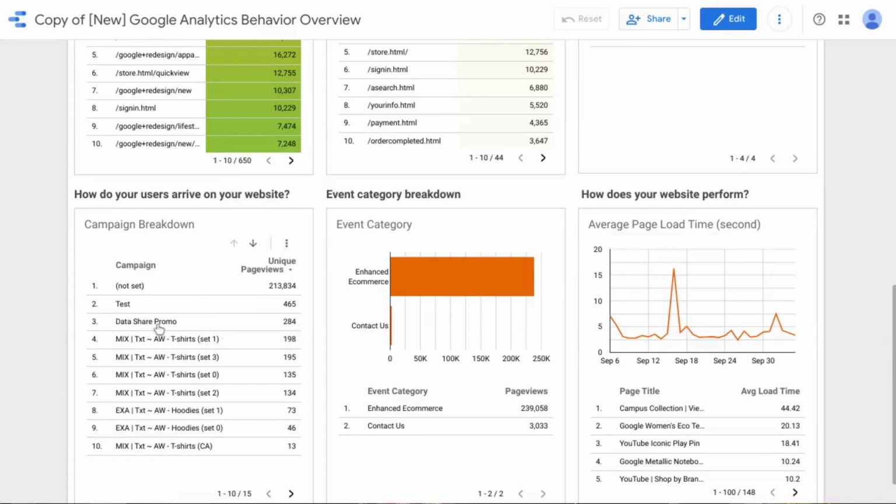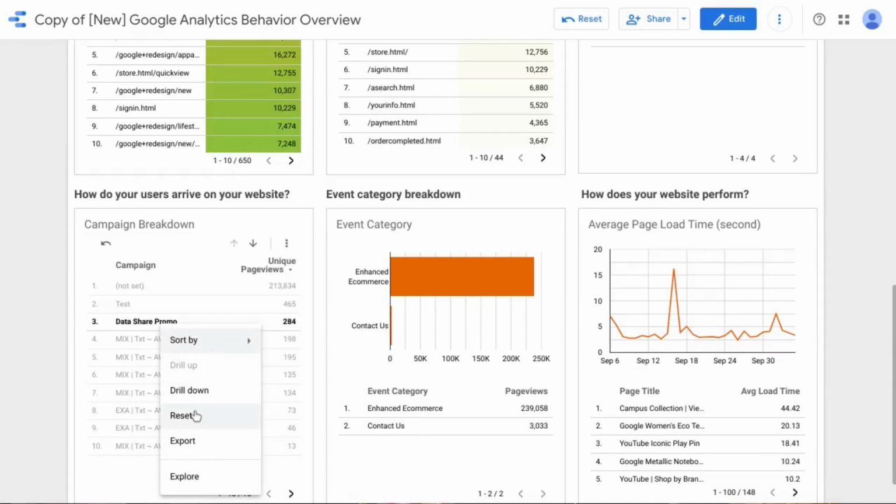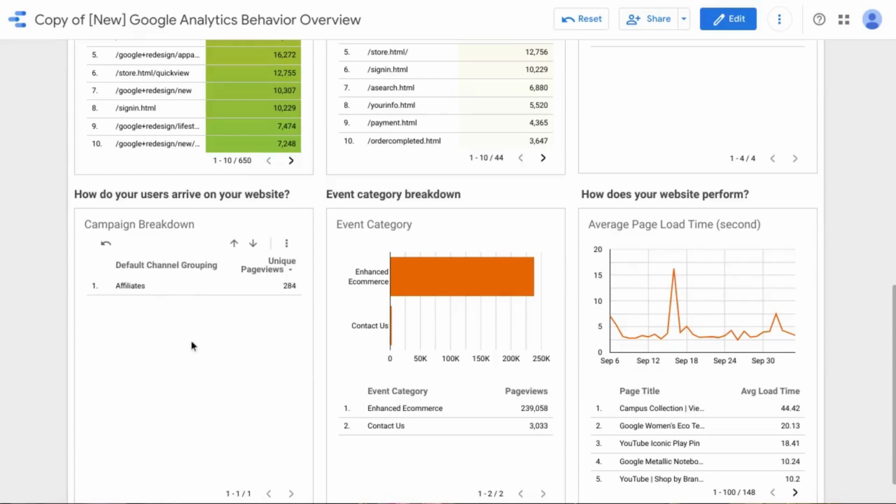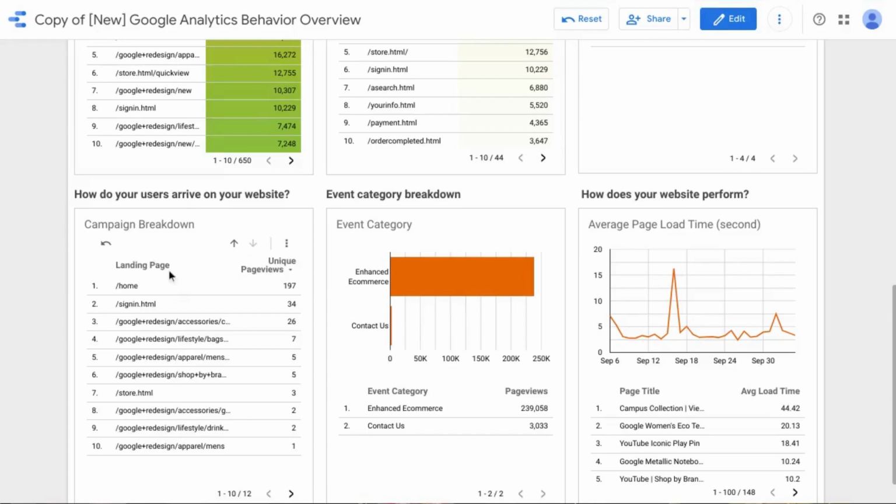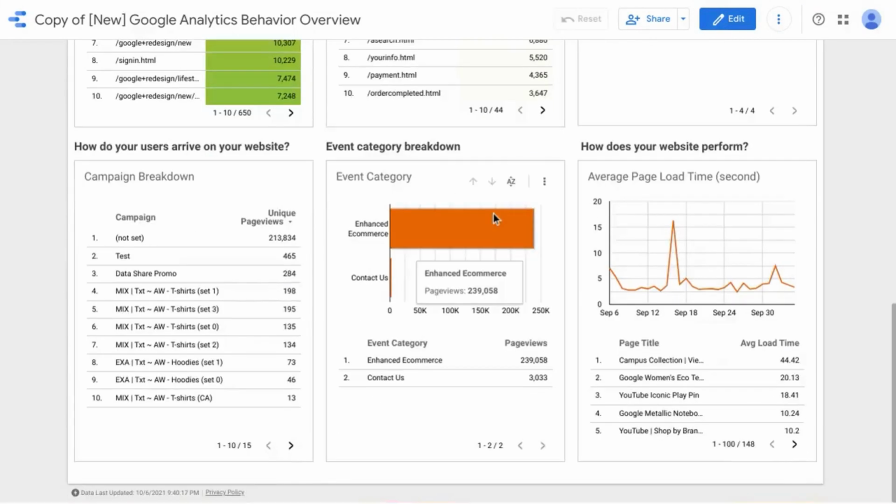Let's dig into this data share promo campaign. So we'll select it, right click, and select drop down. Okay, affiliates is the only default channel grouping, so let's drill down into that. Partners, that's the only source that we have, and we'll drill down into that so we can see all of the landing pages. You can also enable drill down for charts and tables that use event dimension data.